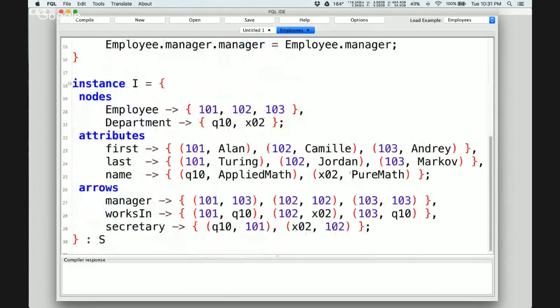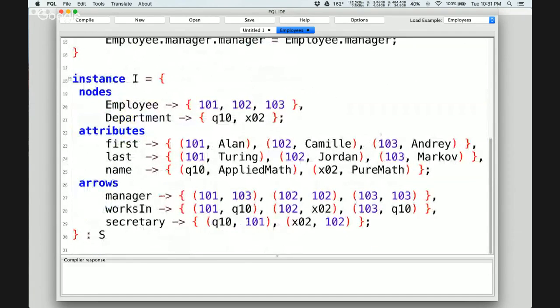Here's an instance on schema S. It's called instance I. So you see that for each node, you have a set. In this case, the set of employees is 101, 102, 103, just like in the slides. And the set of departments is Q10 and X02, just like in the slides. The attributes are listed as functions. So the first name of employee 101 is Alan, first name of employee 102 is Camille, and so forth. And the arrows are also functions specified in this binary pair form as well.